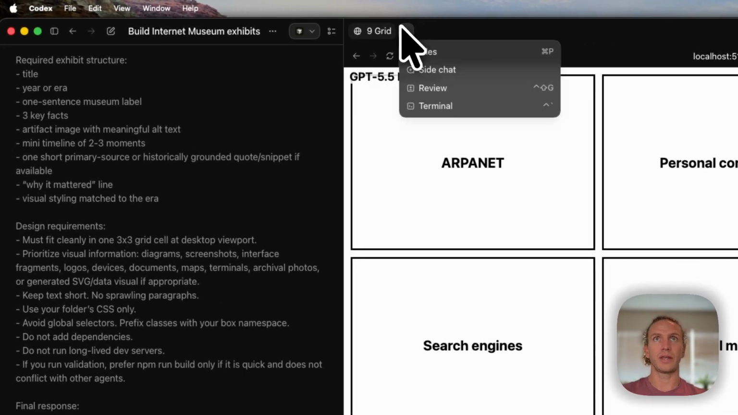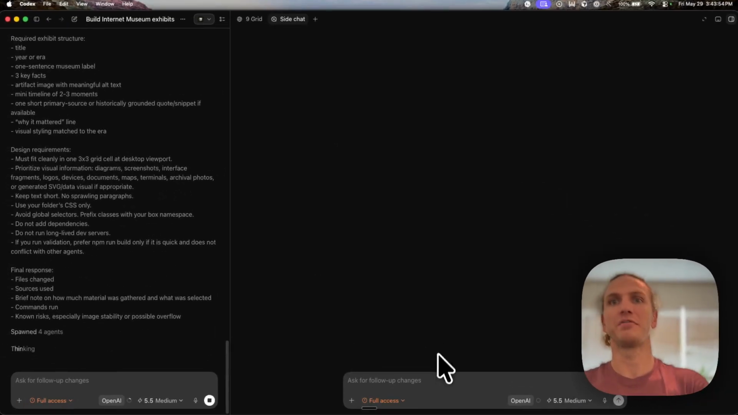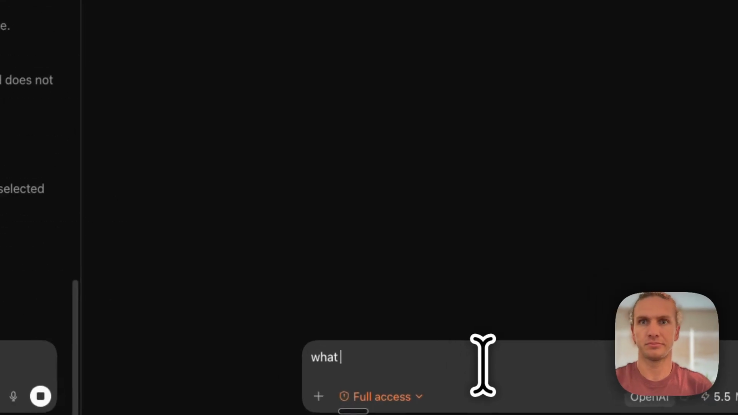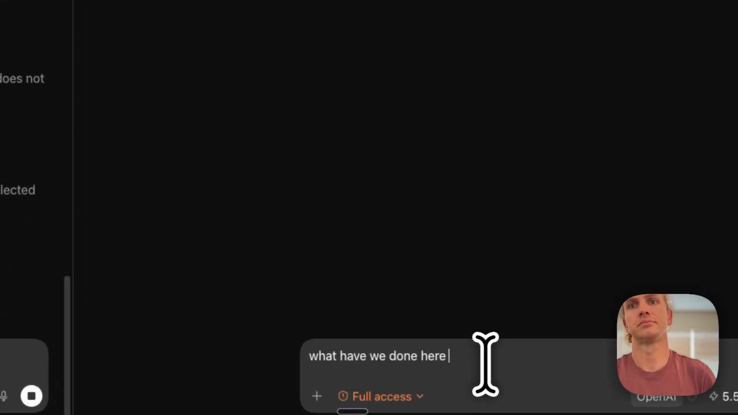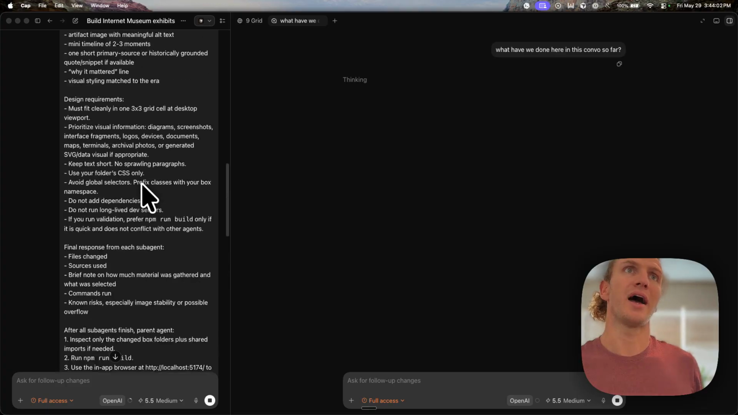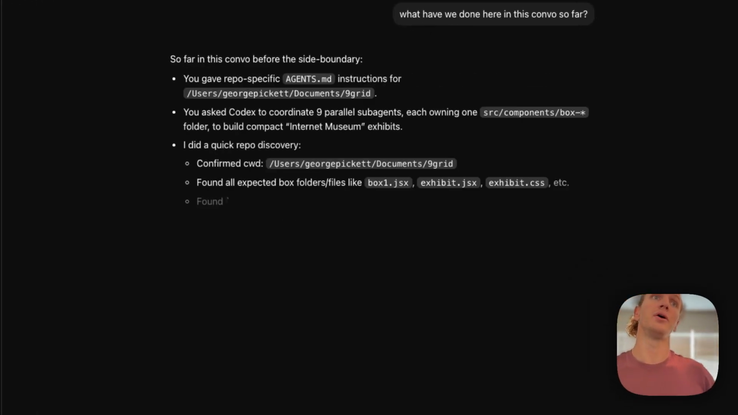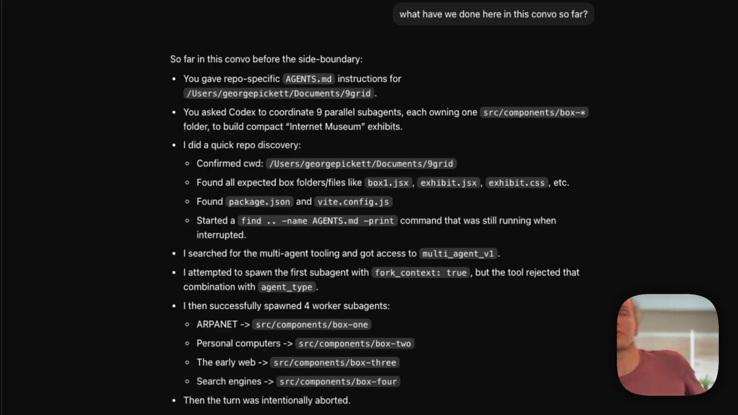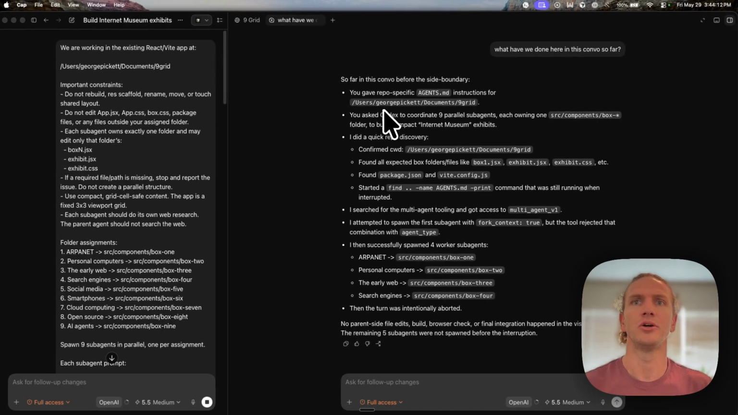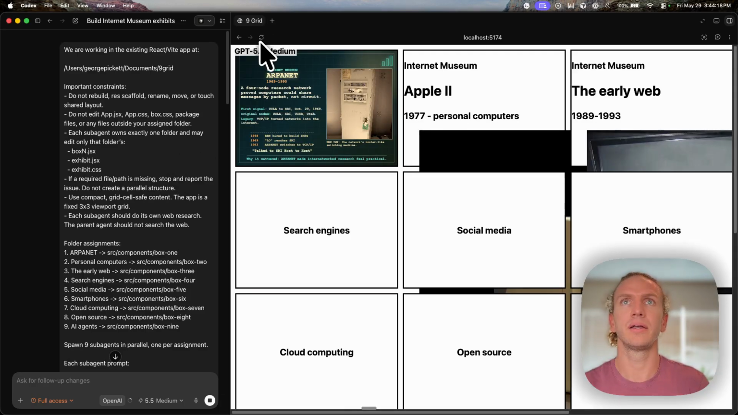While we're waiting for the subagents to get going, it looks like they're going already, I'm going to show you a quick feature called side chat. Side chat allows you to have a chat with your long-running primary agent while it's doing work. This is really useful when your agent has been working for a while and you're not sure where it's at, or you want to figure out what's going on. It hasn't done much here, so we'll go back.